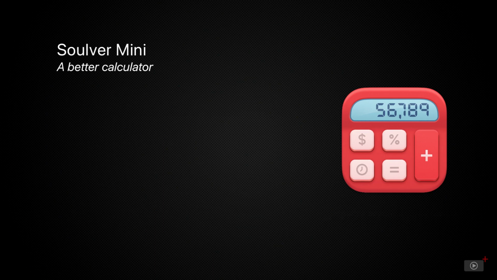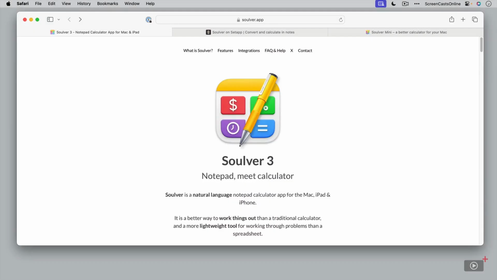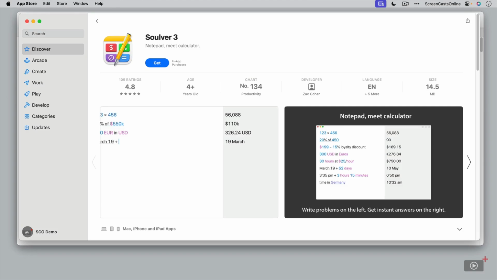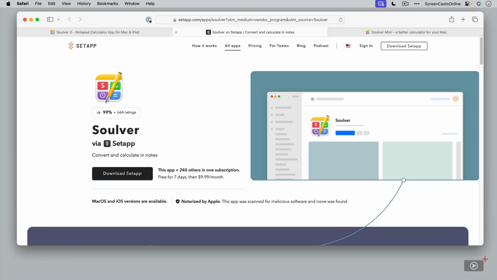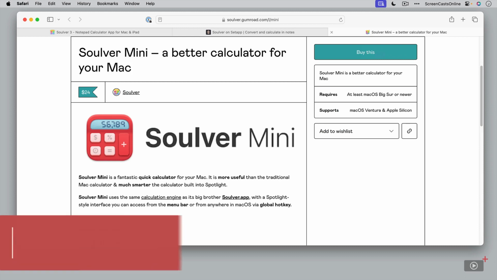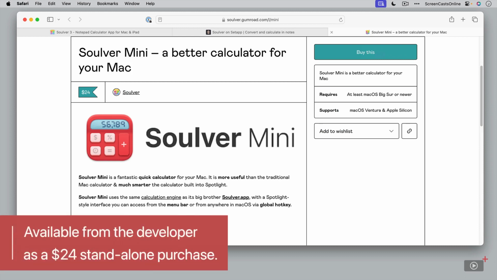with a Spotlight-style interface you can access from the menu bar or from anywhere in macOS via a global hotkey. Soulver Mini is bundled in with Soulver and is available from the developer's website at soulver.app, via the Mac App Store, or included as part of a Setapp subscription. It's also available as a standalone purchase from Gumtree for just $24.